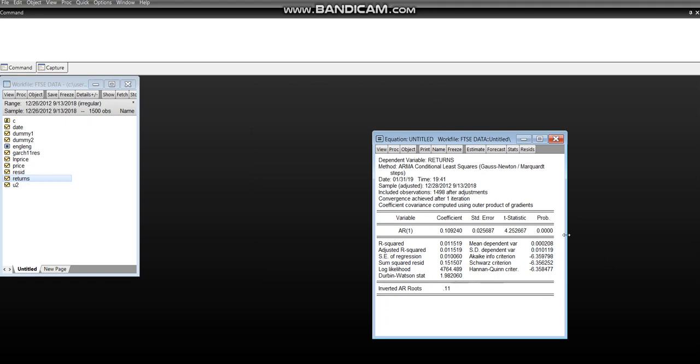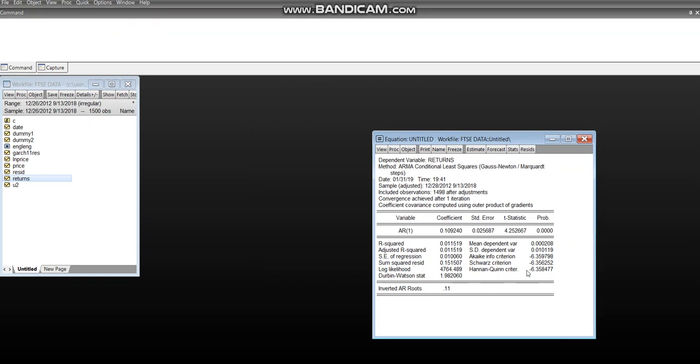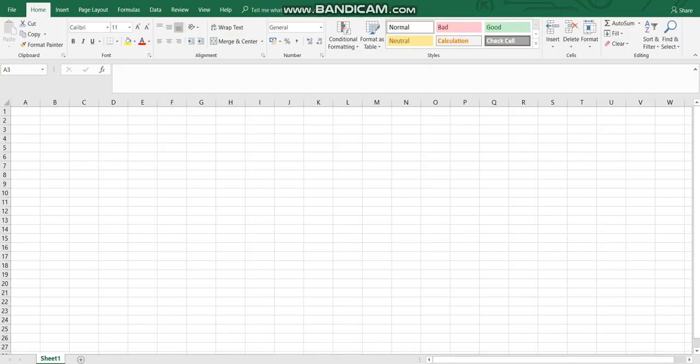My chosen information criterion is the Schwartz information criterion. Right here I've got this value, minus 6.356252. Now this is why it takes a long time. You go to copy, and you can put this in a spreadsheet.